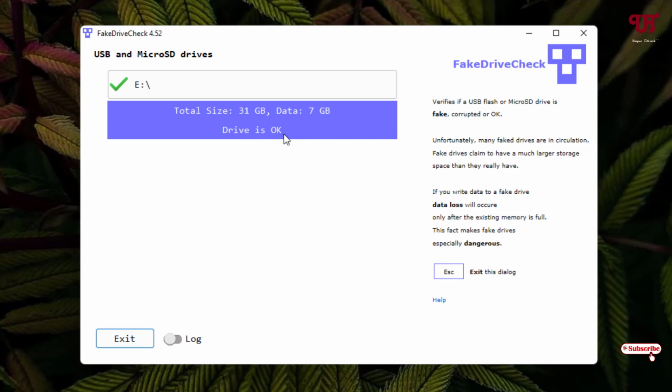So if you see your drive is fake or corrupted, then your USB pen drive might have a fake internal storage or your USB drive might have corrupted also. So you can see some instructions on the right side. You can read it if you want to read it. So in my case, I have completely verified that my drive is okay and it's not a fake one.